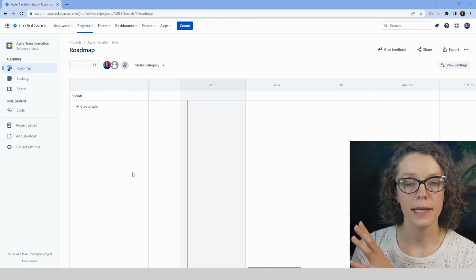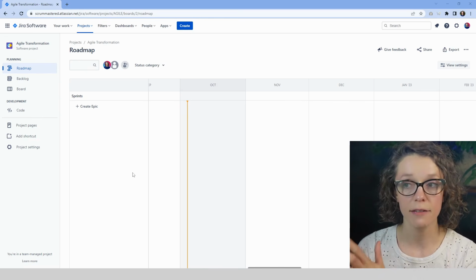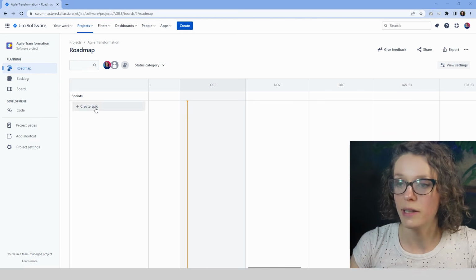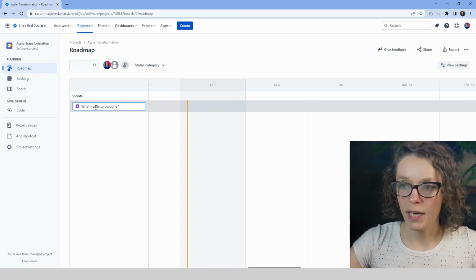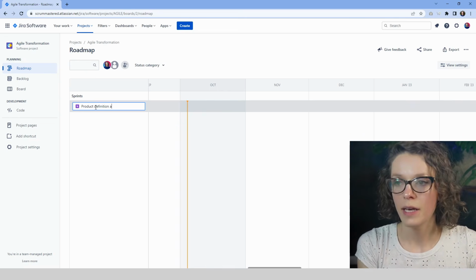So let's say that in our Agile assessment, we have identified that the product definition is not as well done. So we're going to say that our first epic is going to be product definition and alignment.